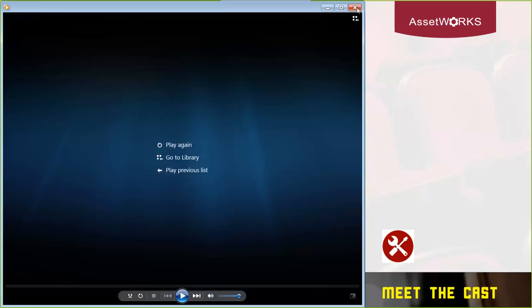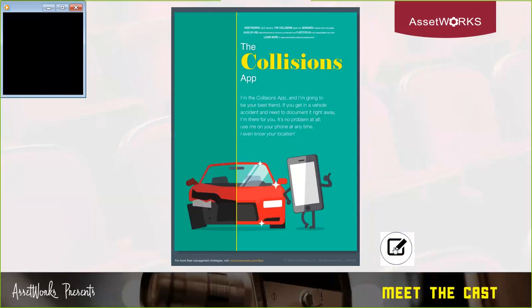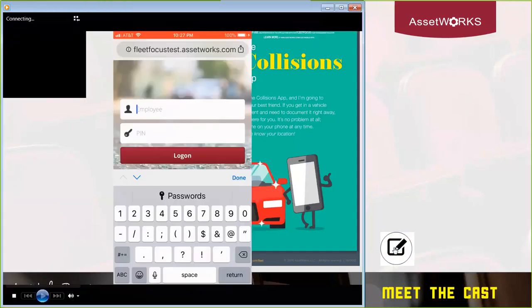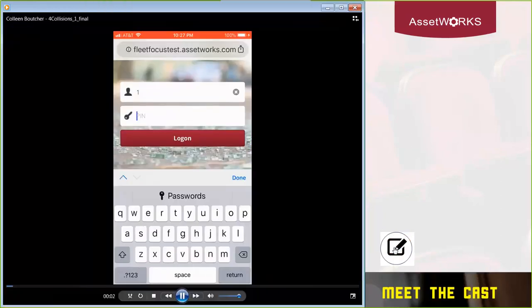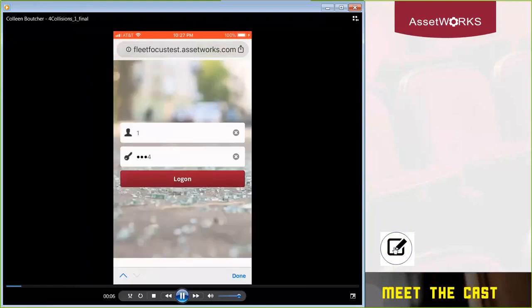All right, so that's our work center. Now collisions. Some folks don't call it collisions, but in this case we call it collision. So what happens when I'm involved in a collision or an incident? If I have this app, I can record what's happened just after it's happened. So I'm logging in.